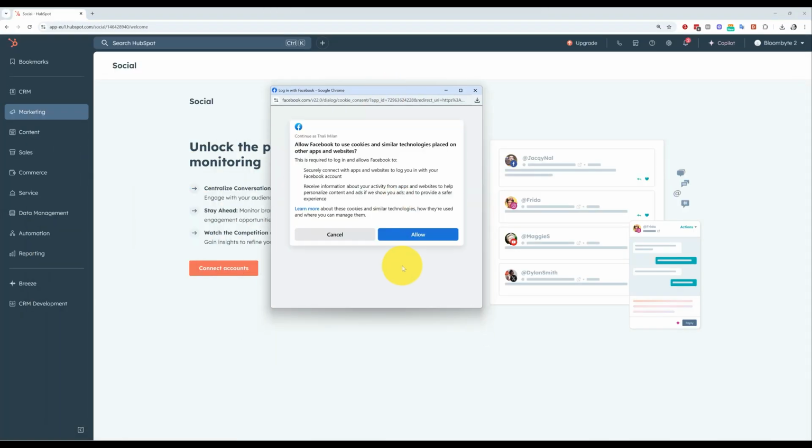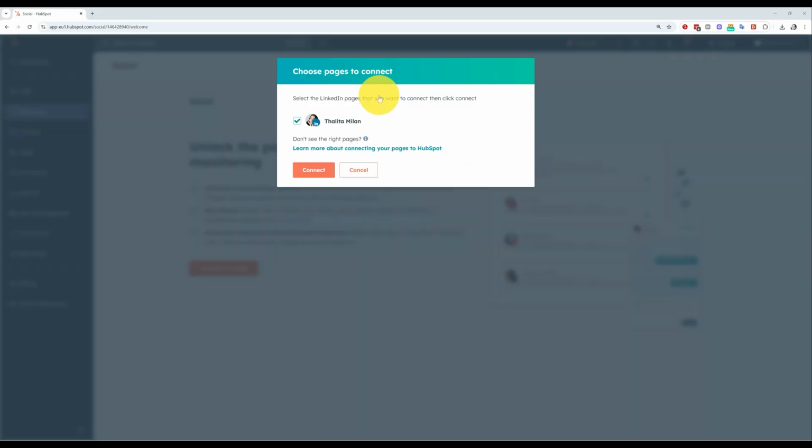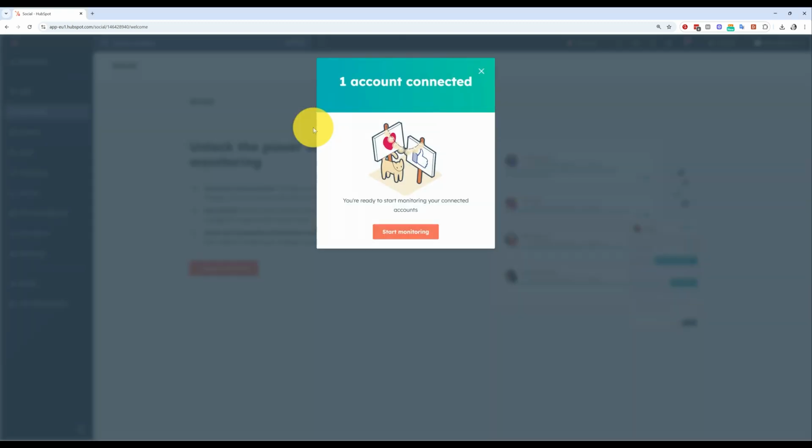I'm gonna do my logins in private and we'll get back to the tutorial. Once I log in, for example, here I'm connecting HubSpot with my LinkedIn profile, right? So HubSpot is going to make sure that you're selecting the right page here. Let me just click to connect. And you're gonna do this exact same thing with the other accounts that you're connecting to HubSpot.